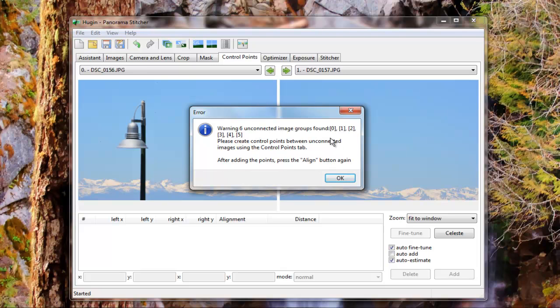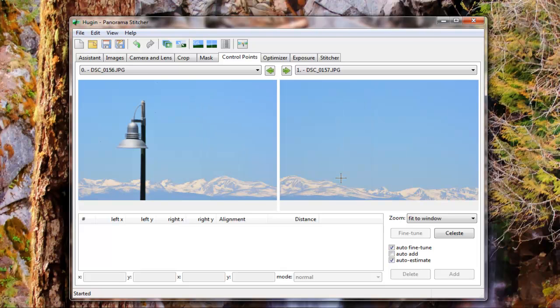Well, as we can see here, 6 of the pictures, which means all of them, cannot be determined automatically as to where they connect. So we need to connect them manually, or not connect them, but really define where they're going to connect. And what we're going to do is look for common areas to stitch them together.